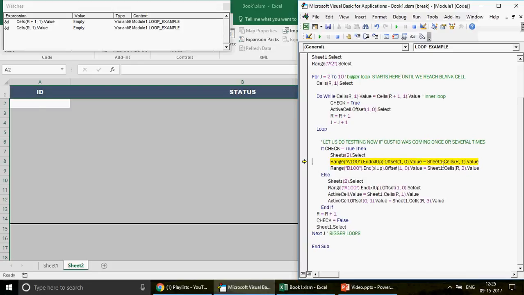So we will have the value, which is the ID, as I was telling you, and here in column B, from the range B100, use the Control Up arrow and then move one row down. We will be on B2, and in B2 dot Value I'm going to print this value, which is coming from my previous Sheet1 dot Cells.